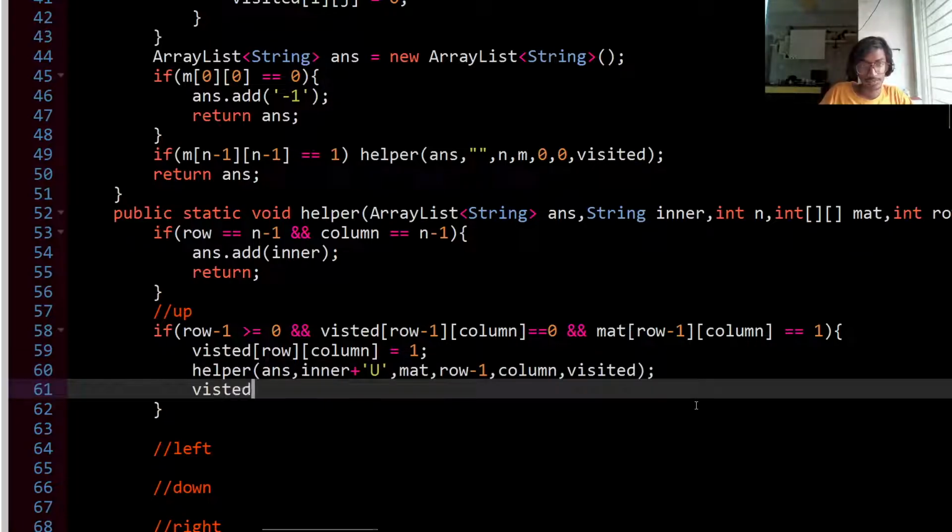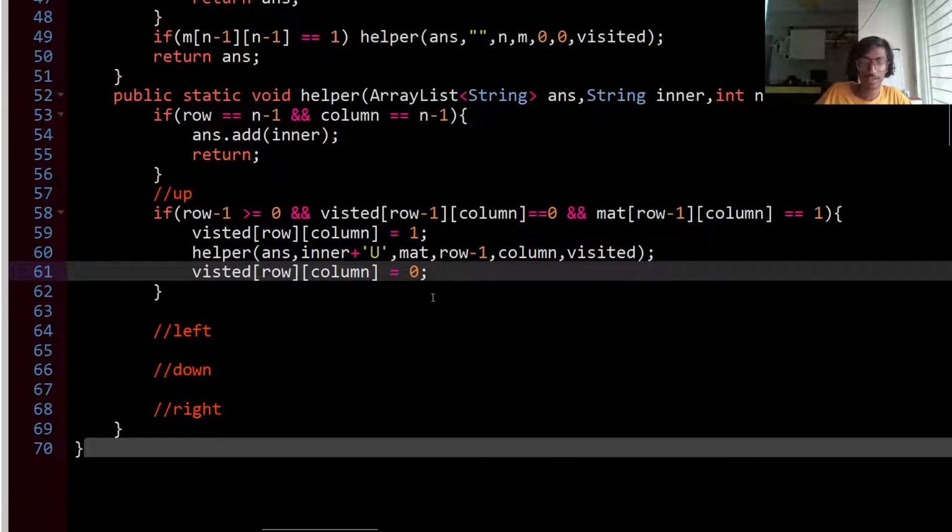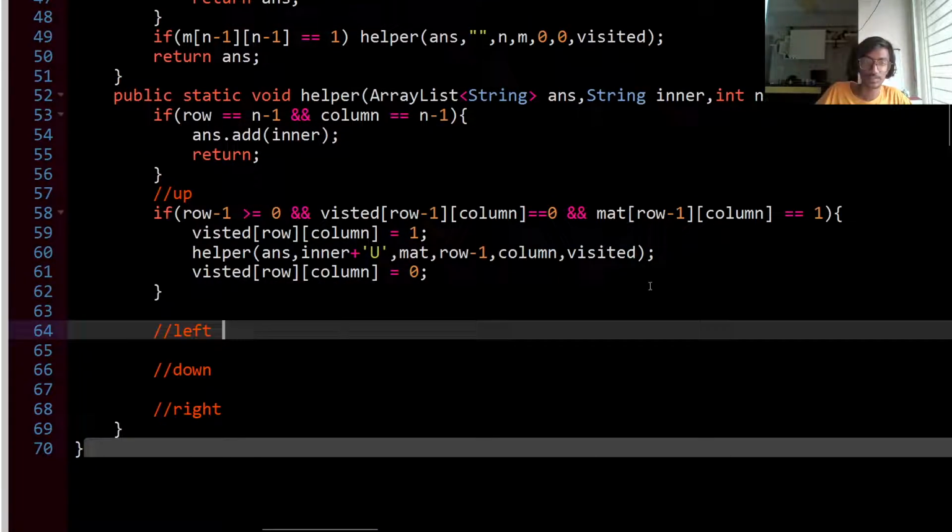Now we have to even uncheck the value, because we are backtracking here, we'll again unvisit, like we'll make it 0 again.